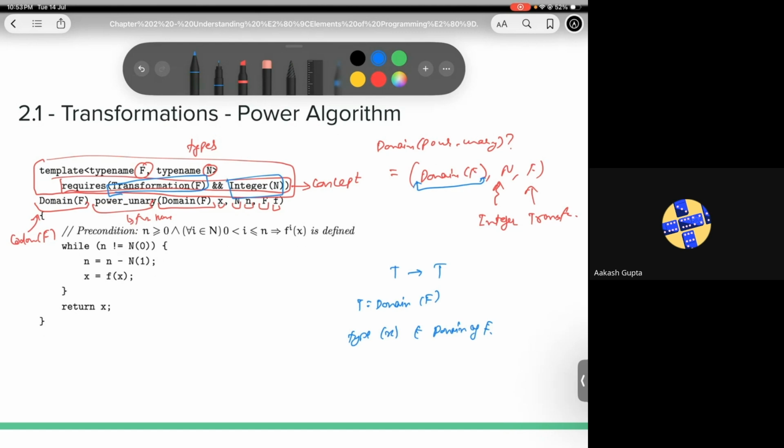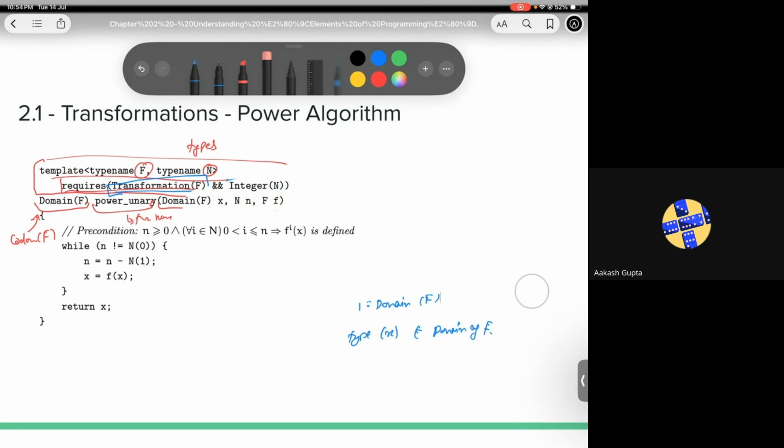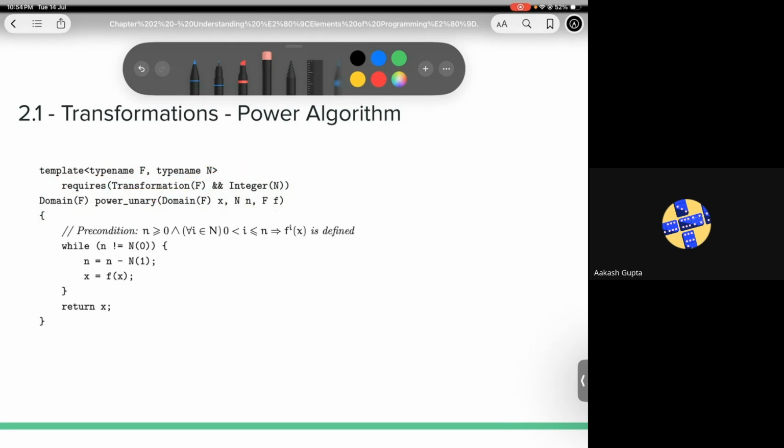Okay, so we have only two degrees of freedom. I mean, we only have two distinct types, and the type of x is derivable, or we can reduce the type of x from these two types. Although in this case, we only use the type of transformation. But you get the idea, right? So this was the definition, and the things can be checked at compile time. This requires clause can be checked very easily at compile time.